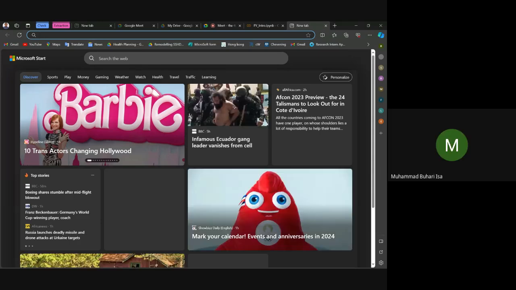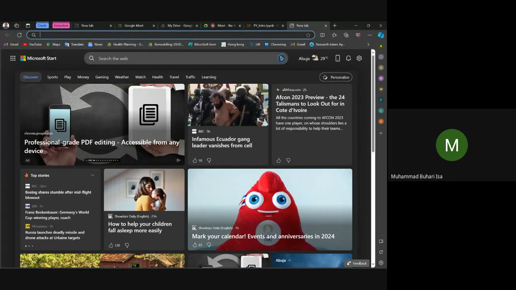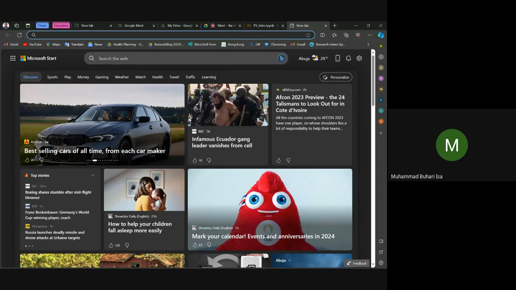Okay, so now can you all see my screen? I just opened a new tab showing some colorful pictures. Can we see that? Yeah, we can see it.